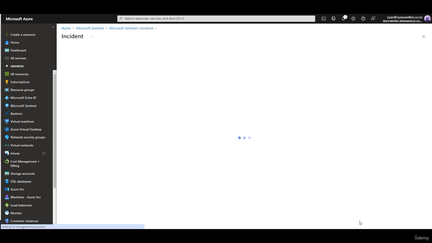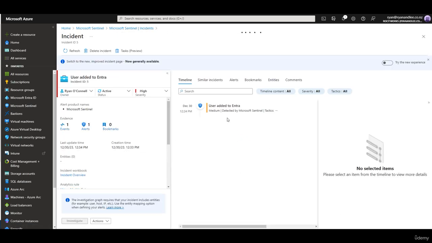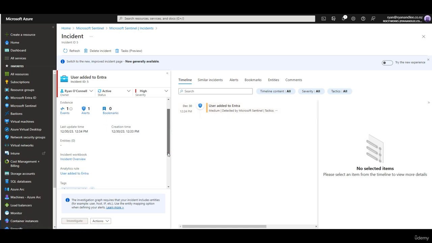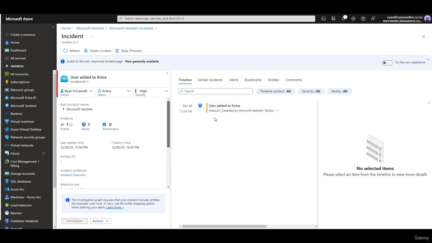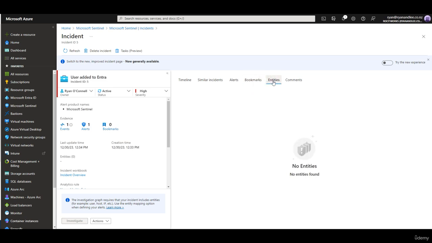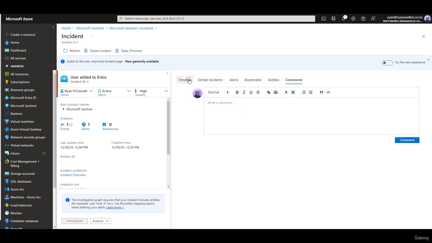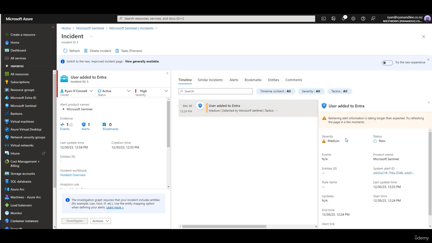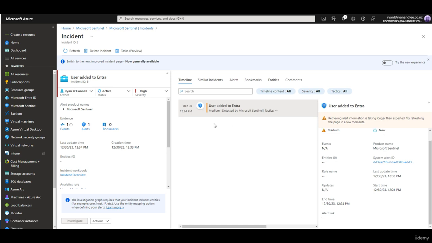If I click view details, I can get some more details about that user that was added into Microsoft Entra. So you can see here similar incidents. You can see any alerts related to that incident. You can see any bookmarks or any entities or comments. But again, I'm coming back into here and you can see that this new user was added to Microsoft Sentinel, and you can kind of see what's happening.